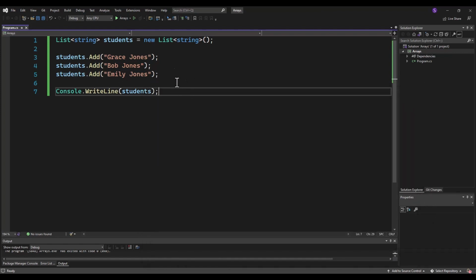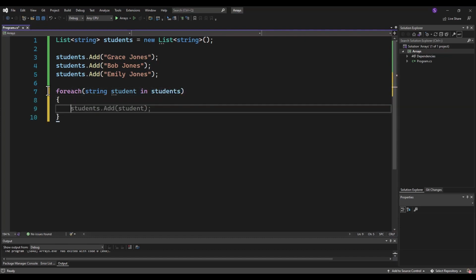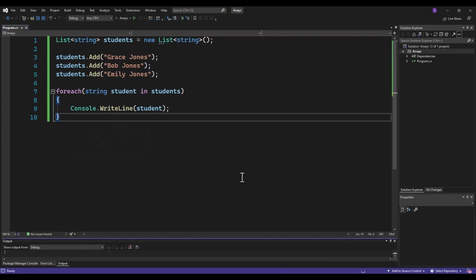So let's do a for each loop, because a for each loop works really well with lists, and we just learned it. So for each, we're going to do string, because it's a string, student in students. See how it's very similar to the array? This is written exactly the same way as it was in the array section. And we're going to console.writeLine student. All right, and let's see what happens.